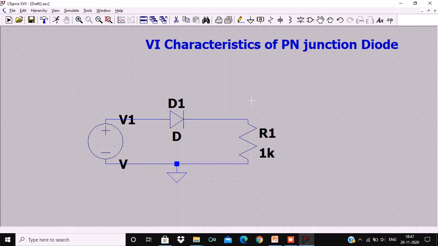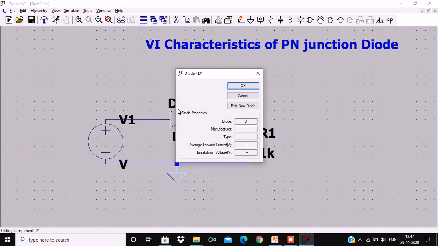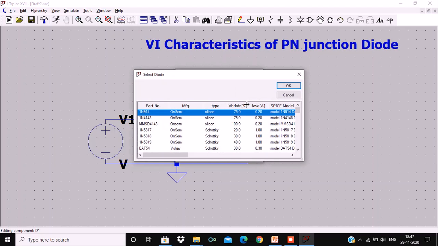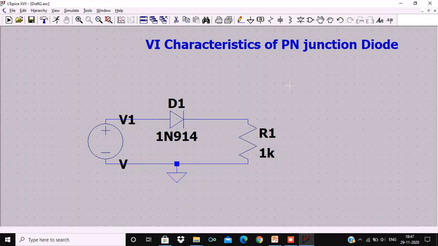Now I have to choose my diode. So I have to hover over it, and when the hand appears, I have to click and pick a new diode. I am choosing the first type of diode and pressing OK. So I have been assigned a diode symbolized as 1N914. Now I will do similarly for the voltage source.